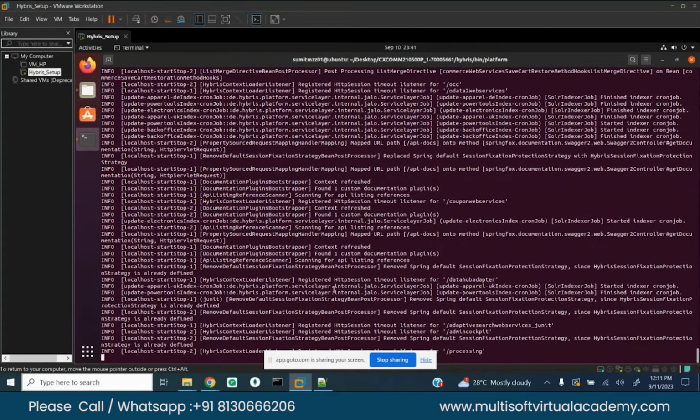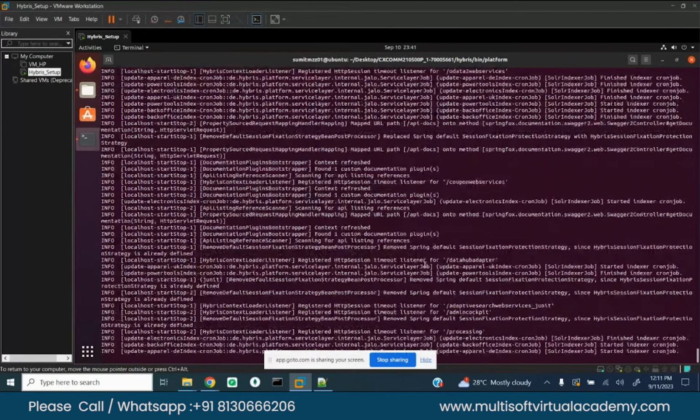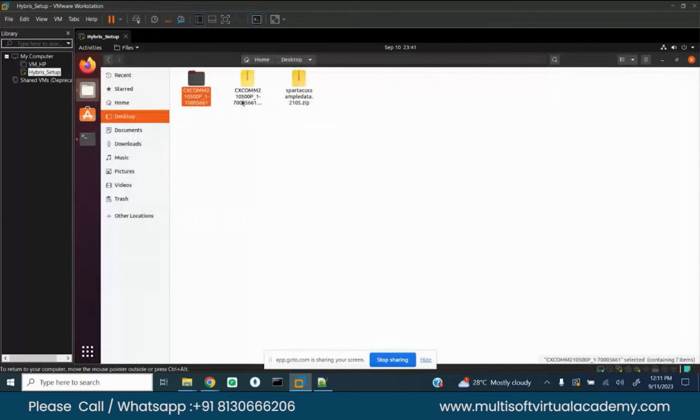Meanwhile, I started the server just now, so it will take some time. I'll just give you an overview of how it works.